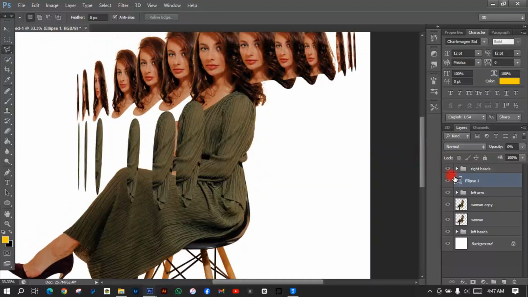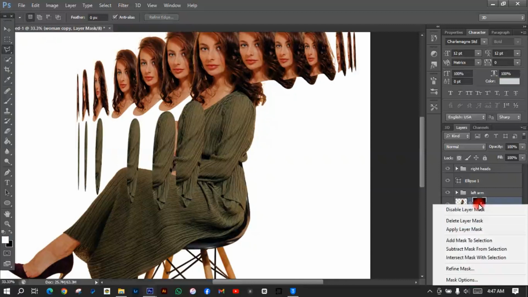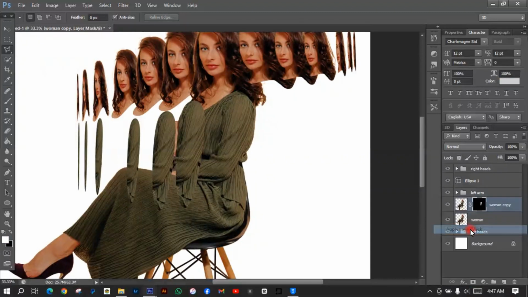Once you're satisfied, you're going to hit Control and right click so you can make a selection. Then you're going to select Woman Copy. And then you're going to make a layer mask. And after making a layer mask, you're going to apply your layer mask. So I'm going to rename this layer Arm. Then you're going to move and reposition it.